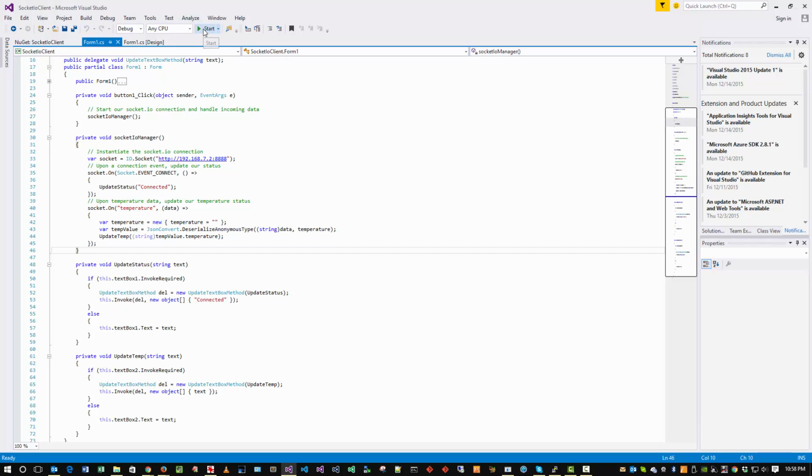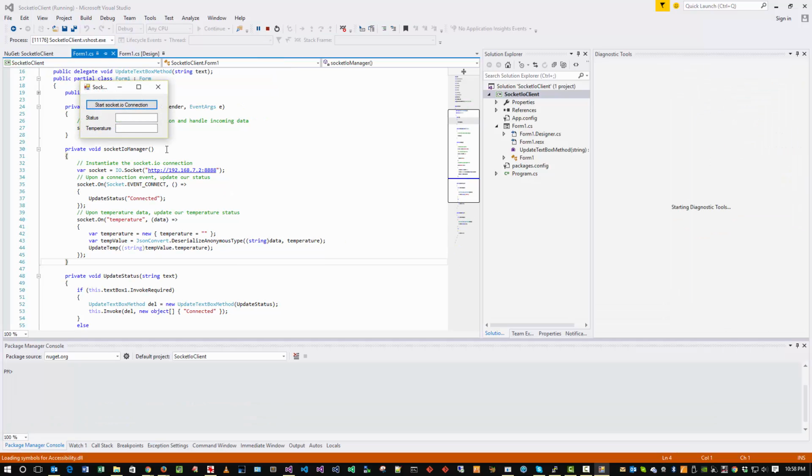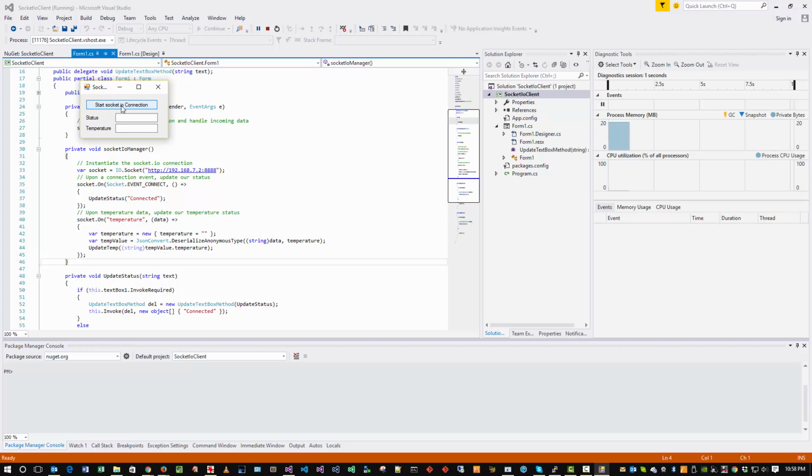So let's run our application. And let's start our connection. We'll see that it's connected here, and now we're reading temperature. And I'm going to see if I can put my hand on the BeagleBone and see if I can lower the temperature. And there you go. I've lowered the temperature because I put my thumb on the CPU.